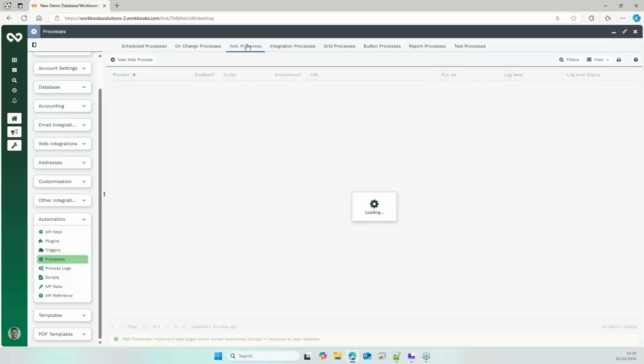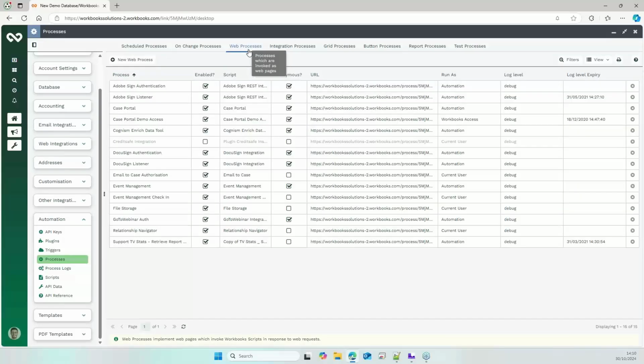Web processes, right. There are a few here. Now, this is a link between a website and your data. A good example of this would be the Contact Us form that runs on a website. A visitor fills in the form, clicks a button, and the process takes over, creates a lead record, alerts a user, and responds to the sender. And that's all done through this process. It's all looked after. You see the few in here for things like event management and GoToWebinar authentication. They all work by having a website and linking to information on that website and driving it into Workbooks.